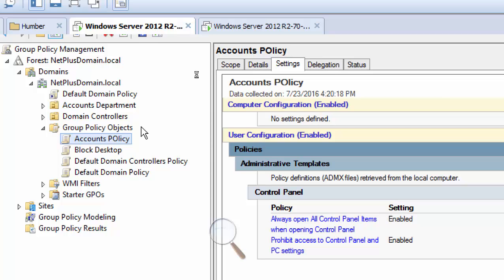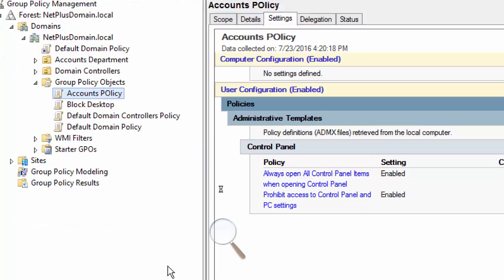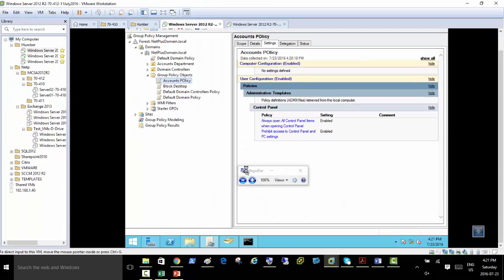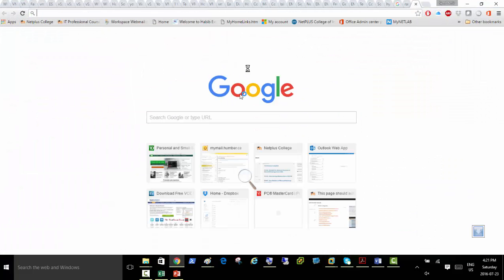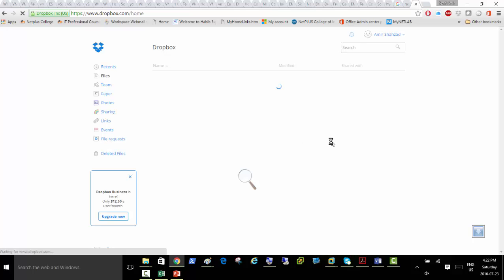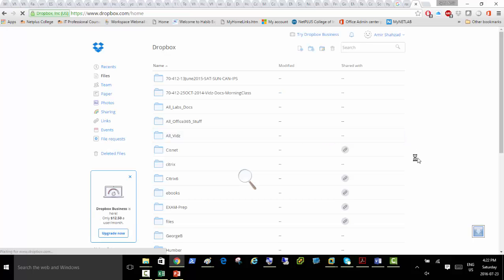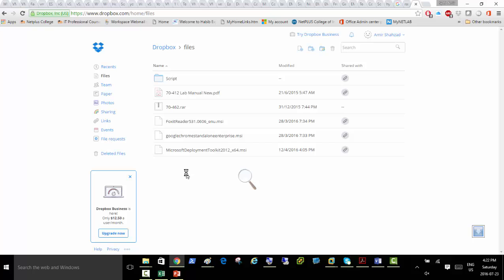For that, do you have MSI software? I'm just going to quickly email you the link, and you can quickly download it. One is Google Chrome, one is Foxit Reader. You're going to put it on Dropbox, or you email it? Yeah, I can email, or I'll just put the link to download on Dropbox. Yeah.